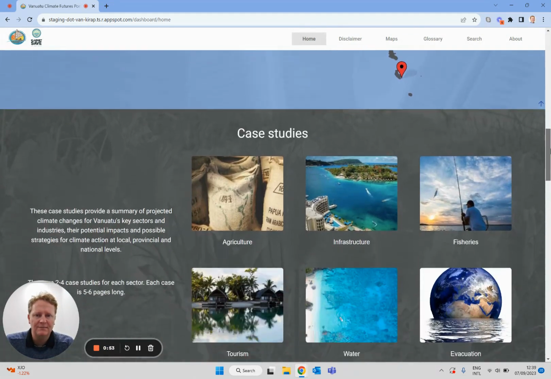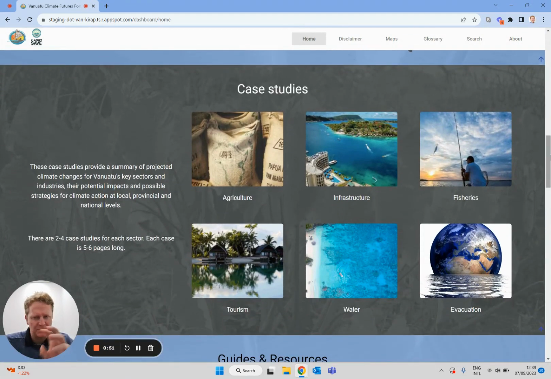As we scroll down, you can see this whole section on case studies, which I'll dive into in a separate section later. This is where we spent quite a lot of work. We're still finalising some of these case studies, but I'll show you how we're using them to bring the climate information services to life.